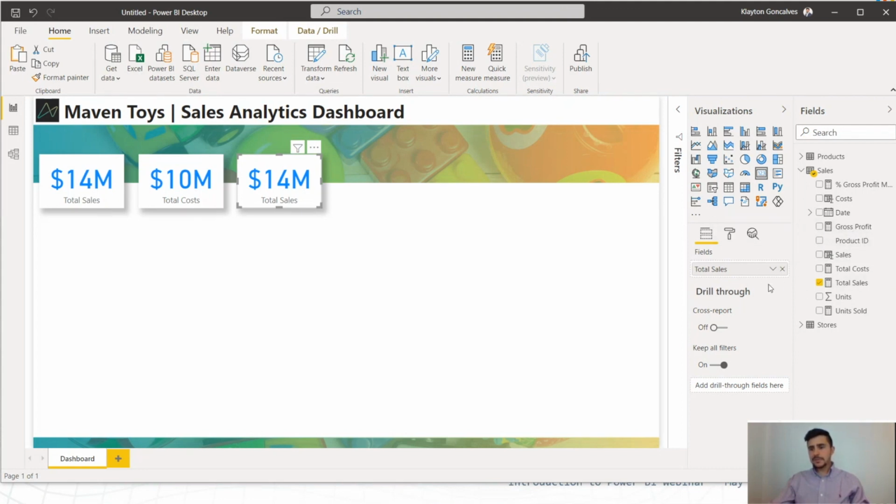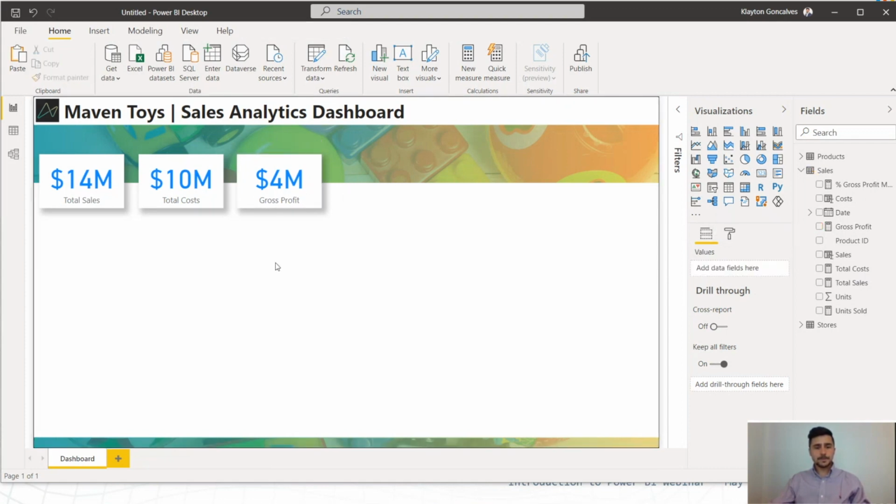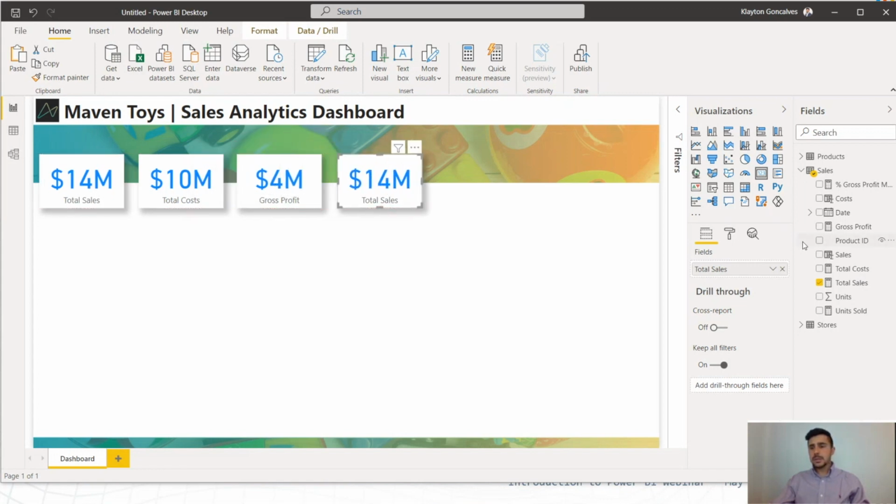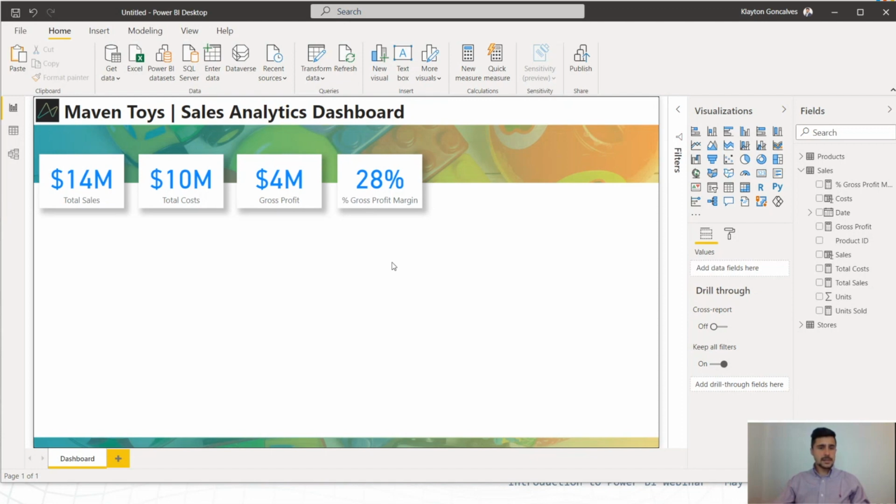And I don't actually have to delete this, by the way. I can actually just grab the gross profit and put it right over top. And we'll see that it did get calculated right, since our total sales minus our total costs is 4 million. And now we'll add the last card visual. And this one is going to be our gross profit margin. I'll just bring that in here. Great. So that's looking nice.